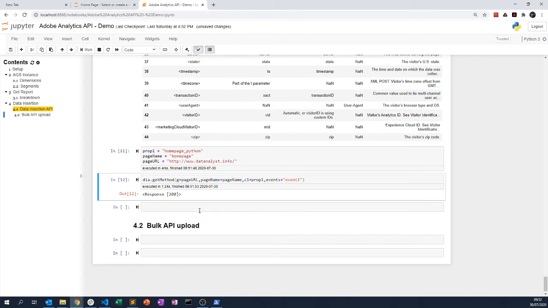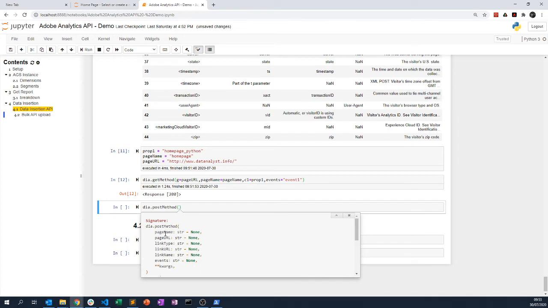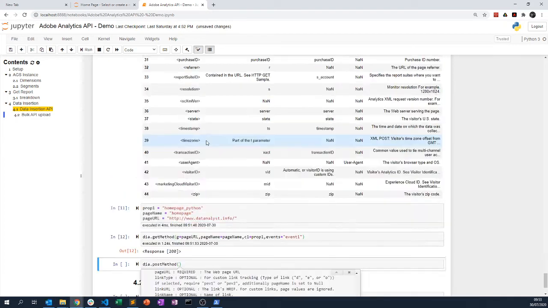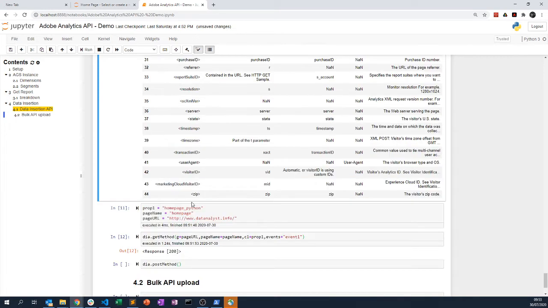But then what could be even better is the bulk API upload. For this method, as we can imagine, there is the same for the post method. And you see that now I replaced some of the elements. So page name is still page name, but page URL, which was here G, is now page URL. Why is that? It is because on your post method, it's expected to be page URL like this. So now I'm actually changing that automatically.